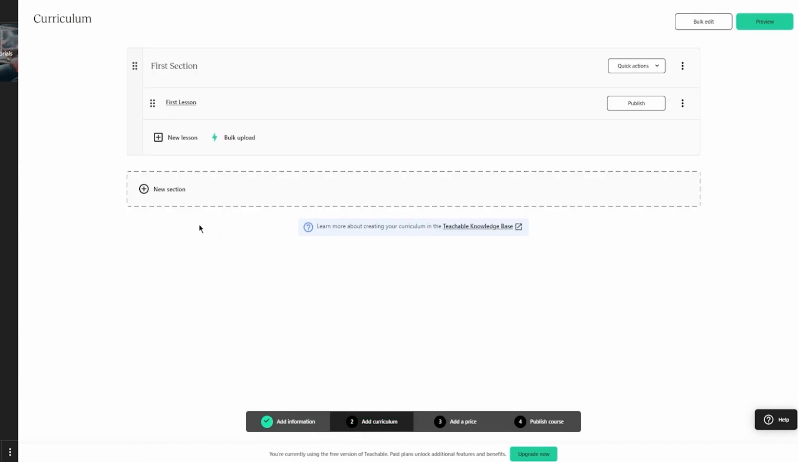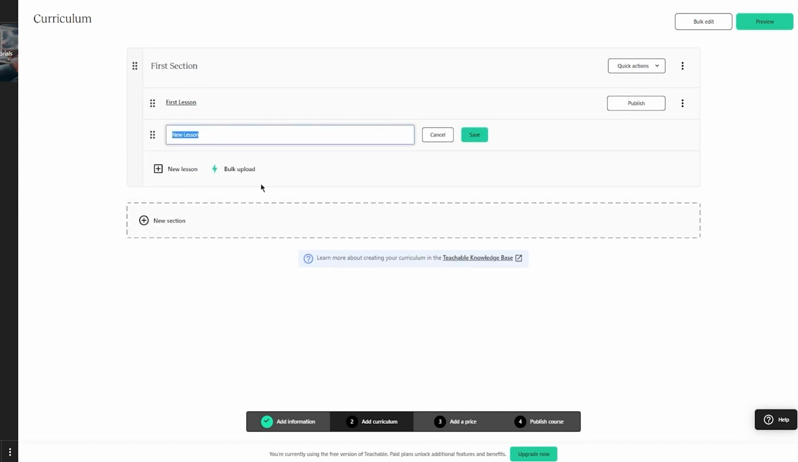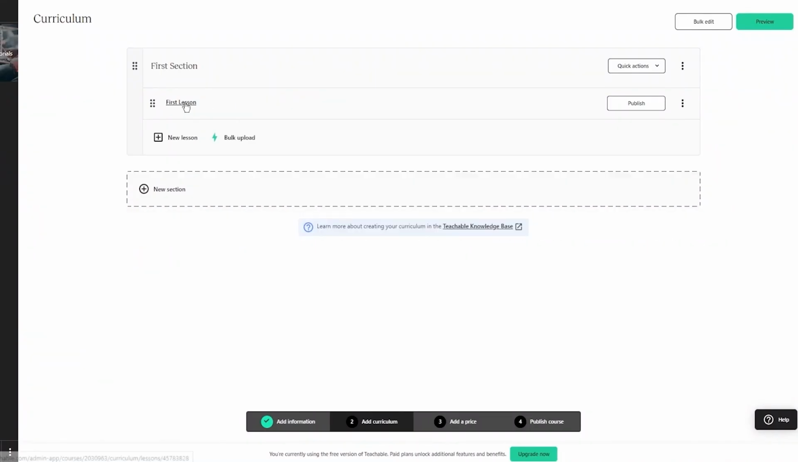Then you're going to come to the curriculum. In the curriculum, basically what's going to happen is you're going to tell the people what they're going to see. So here's obviously your first lesson. And in the new lesson, you can just keep on adding more lessons if you want to. So it could be the first lesson.